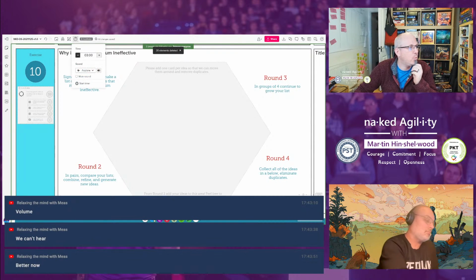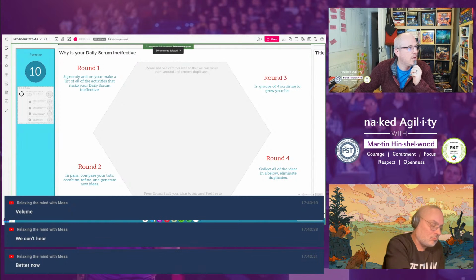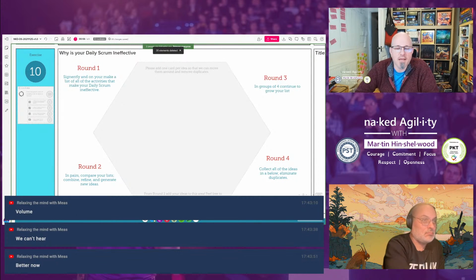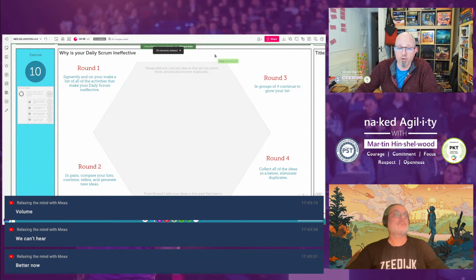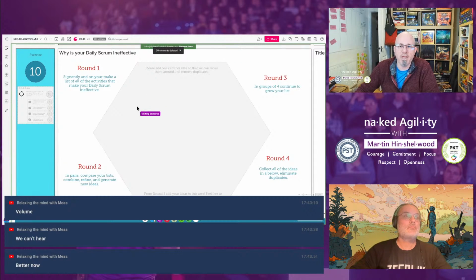Okay, so I'm going to put a 1 minute timer on for you to silently and on your own come up with a list of things. Feel free to add them to the mural if you want, rather than writing them down. I'm okay with both. And I will create some rooms with pairs.